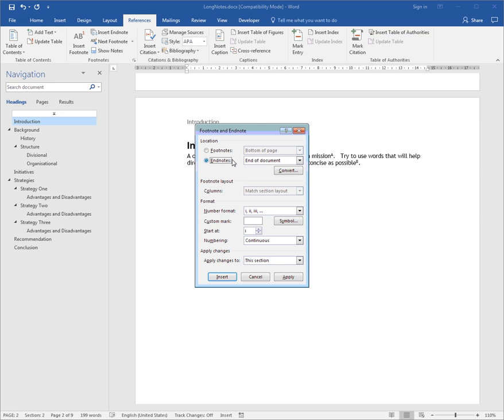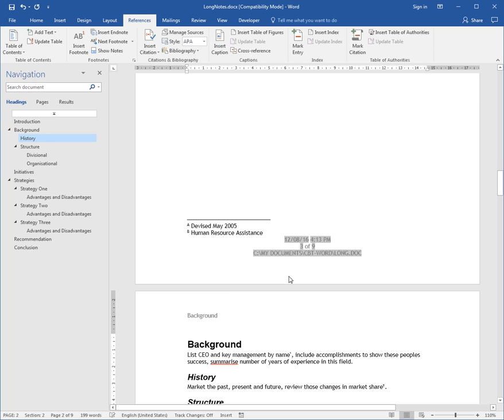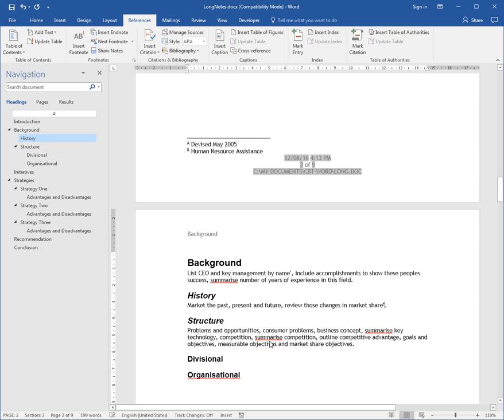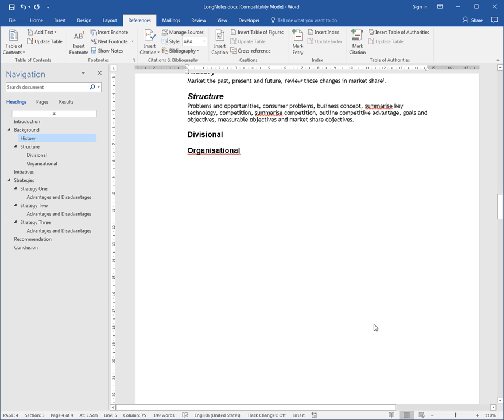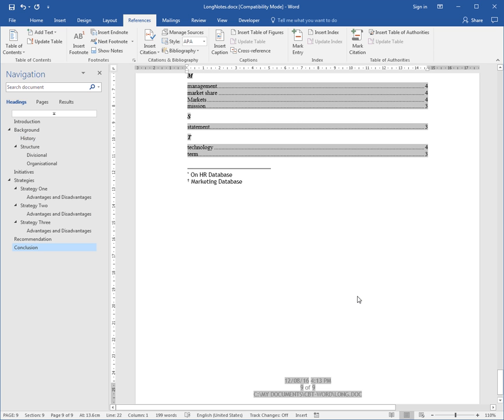With regards to endnotes, I'm happy with the placement, but I might decide to change the number format from lowercase Roman to these symbols here. If I then go Whole Document and Apply, I'll notice that as I scroll down, the symbols appear, asterisk, and this symbol here, in my document, and if I press Ctrl End to go to the end of the document, I can see the endnote text has new symbols.